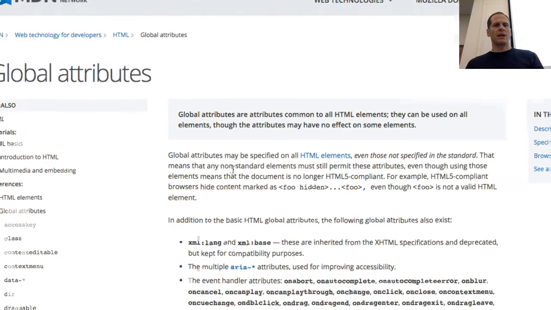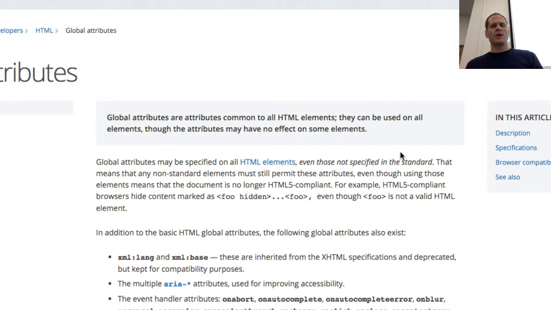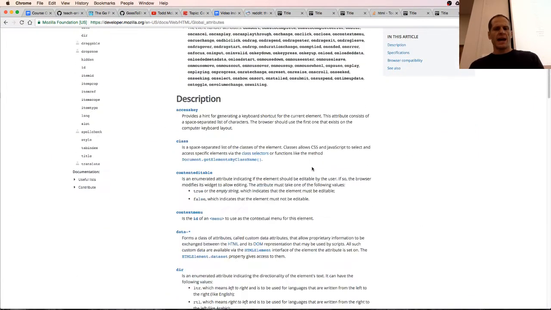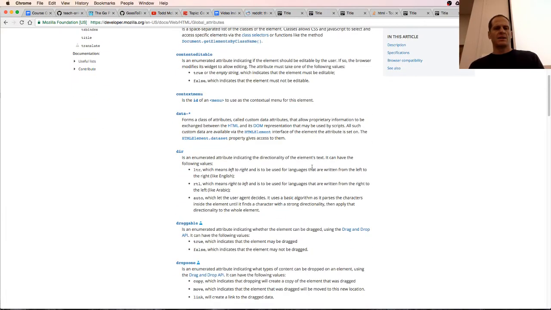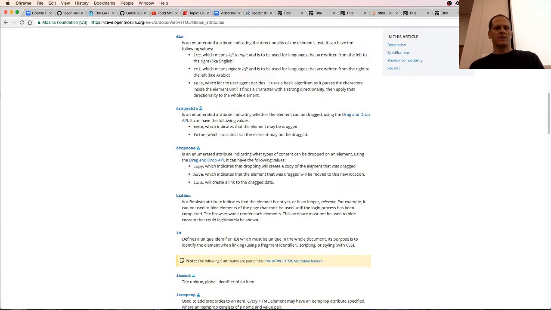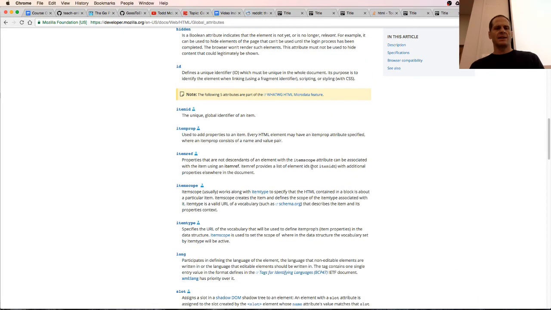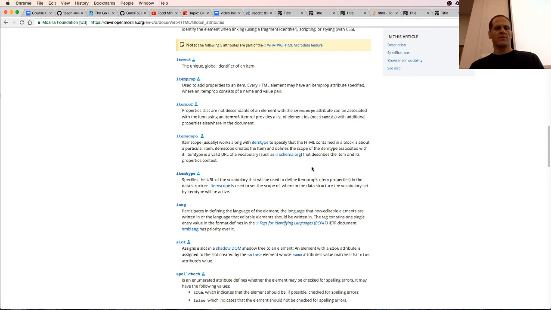So we click on global attributes. These are attributes common to all HTML elements. They can be used on all elements, though the attributes may have no effect on some elements. Global attributes may be specified in all HTML elements, even those not specified in the standard. So let's look here and see: access key, class, data, dir, draggable, drop zone, hidden, ID. So class and ID are stuff you'll use on all of them.